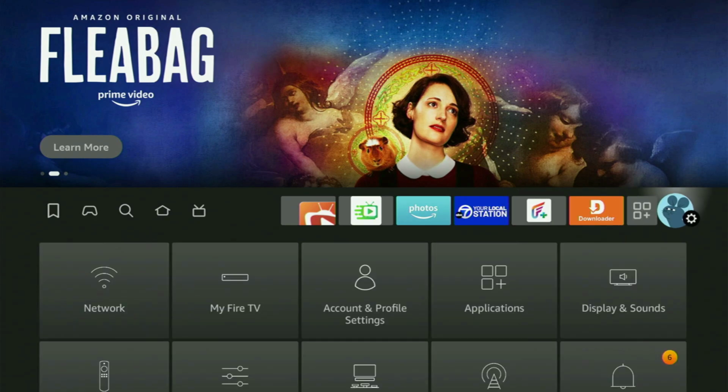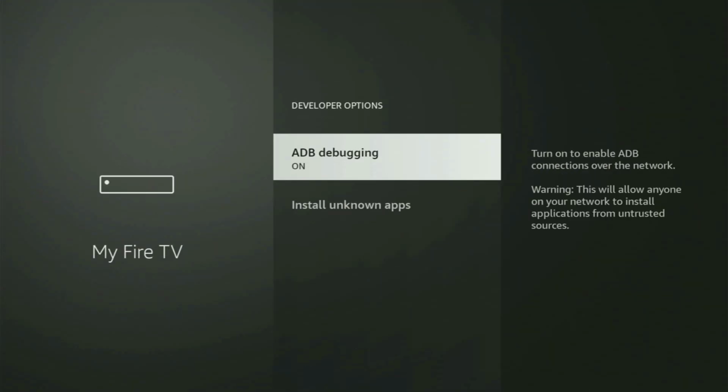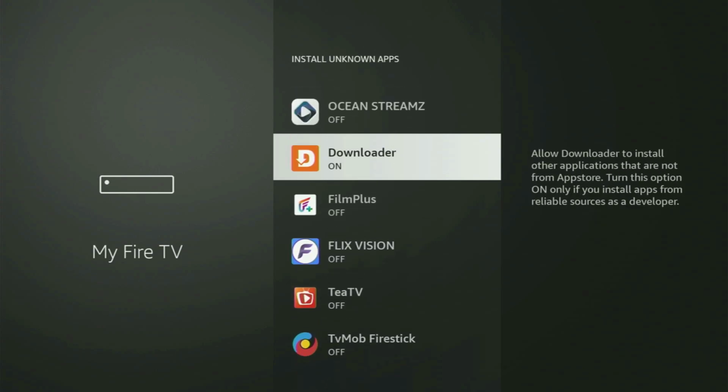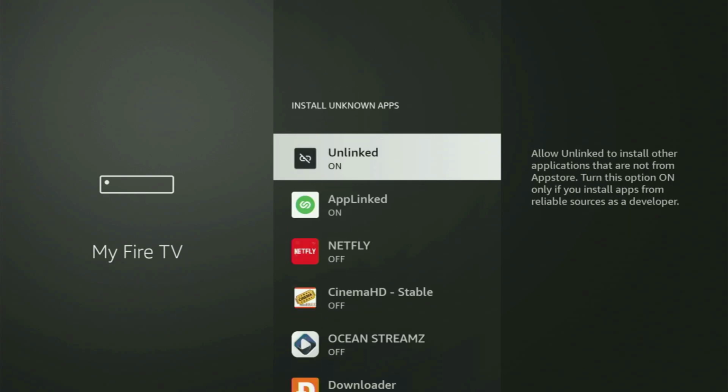And then we actually have to go to settings one more time, open My Fire TV, go to developer options, install unknown apps, and this time you have to locate Unlinked and turn this option on as well. So we could use Unlinked to get other apps from the internet for you.